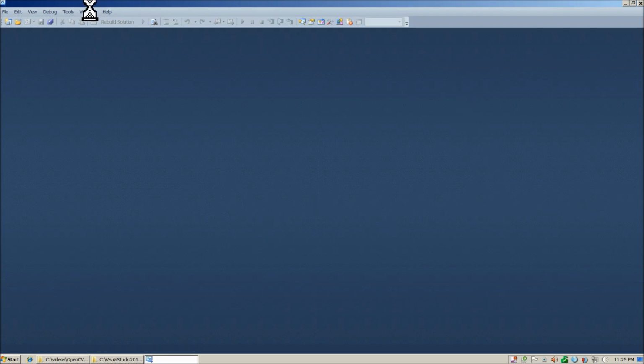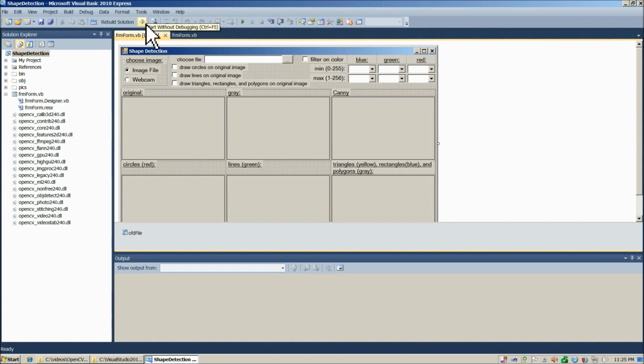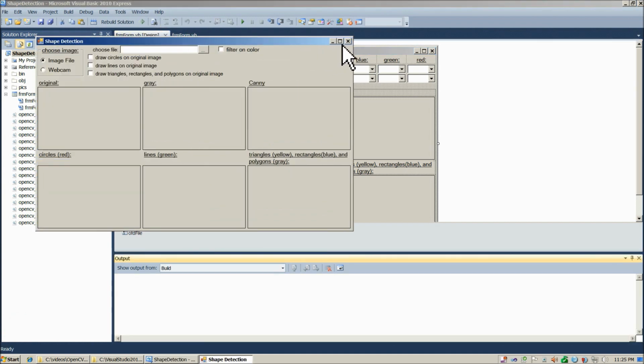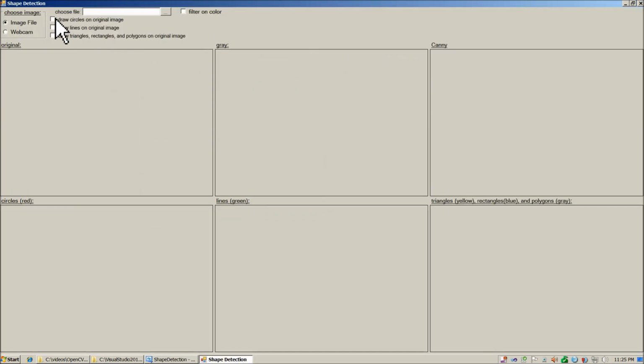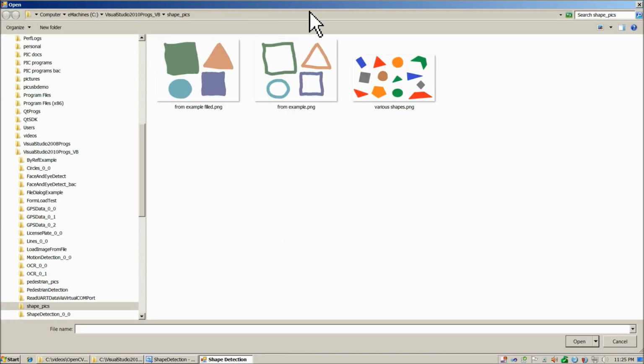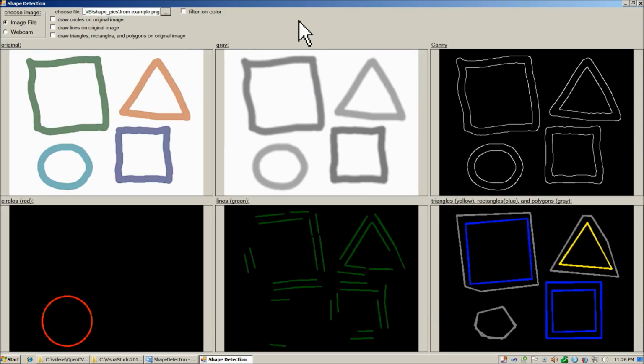We're going to have this shape detection program. Let's go ahead and fire it up and give it a test run. Here we have the choice of image file or webcam. Let's go ahead and choose an image file first. Here's the image file that ships with the shape detection example with Emgu CV. Here we have a square, or sort of a semi-square, and then more of an actual square, and then a triangle and a circle.